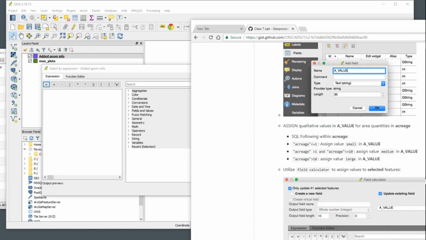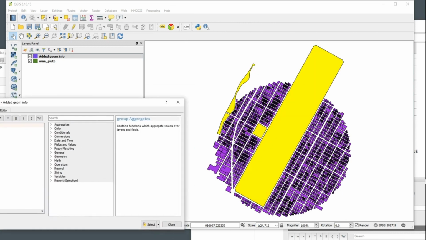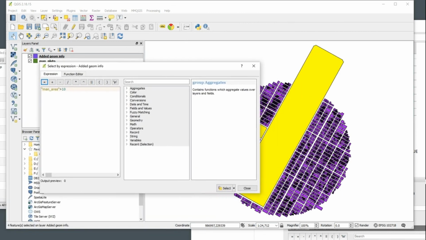Let's go back to our sheet. So in this case, it's going to be everything that's greater than 10. So I'll just copy that. Okay, it's going to be man area. Okay, it's going to be greater than 10. Select it. And you can see I just have a few that are greater than 10.